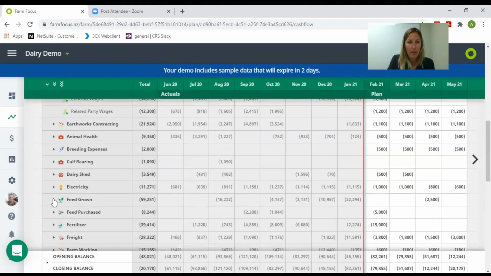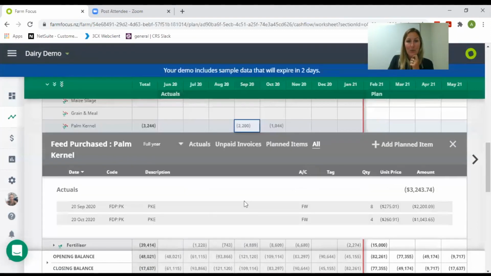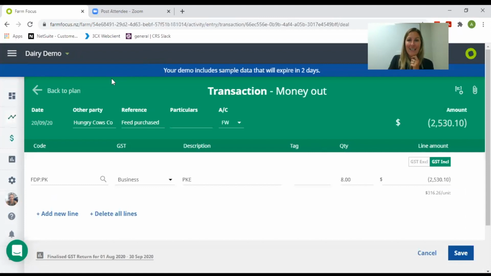Really handy within Focus. You'll see here we can view the actual transaction from that revised view. So rather than having to go back to our actuals, we can just hit view, and you'll see we can click into any of these and it takes us back to that actual transaction. And if you've used the invoice scanner, you're going to have that original invoice sitting there. Really, really handy tool. And we can easily just jump back to the plan.